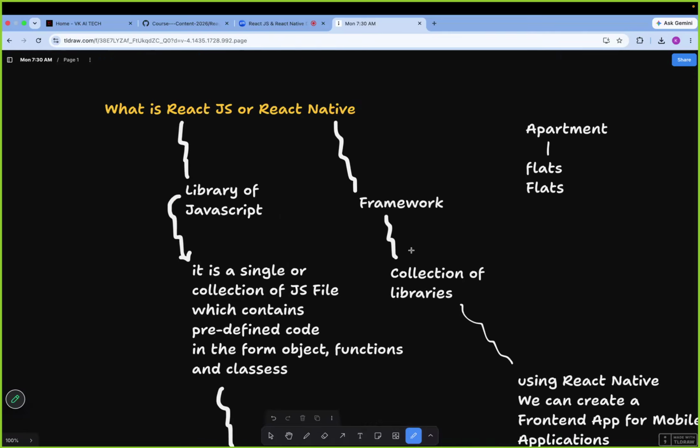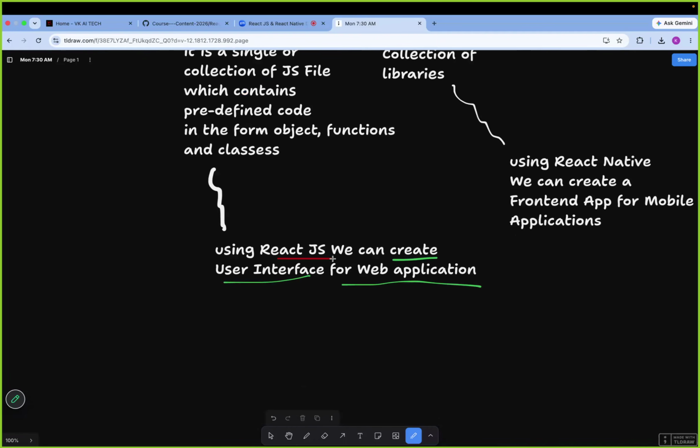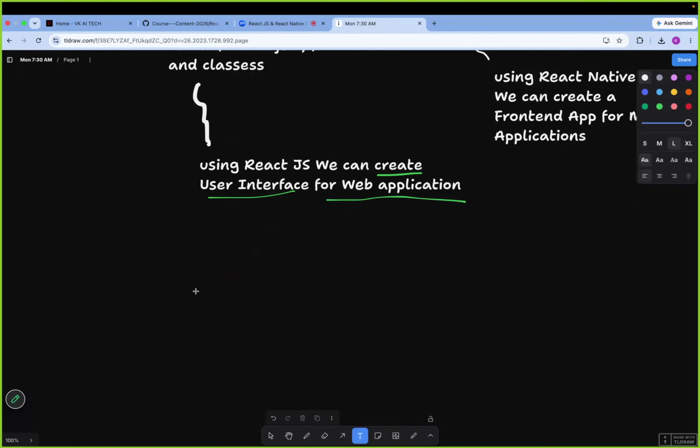Now, what can we do with React.js? With React, we can create only the user interface for a web application. What do you mean by creating a user interface?